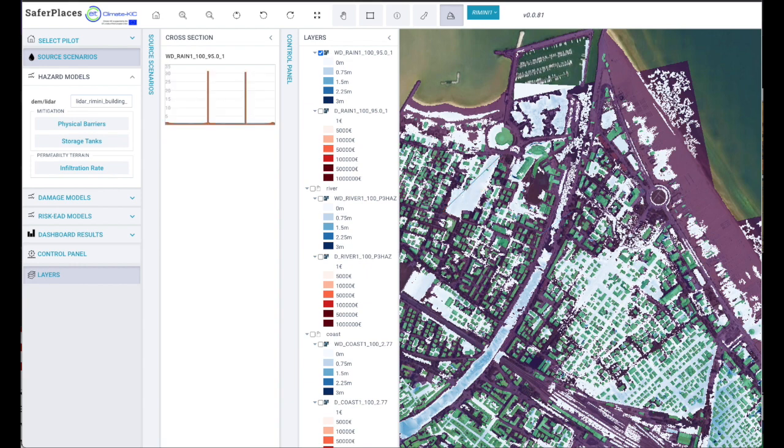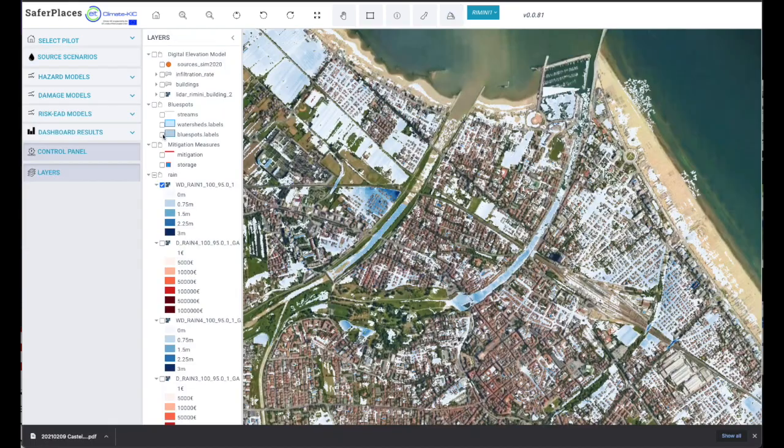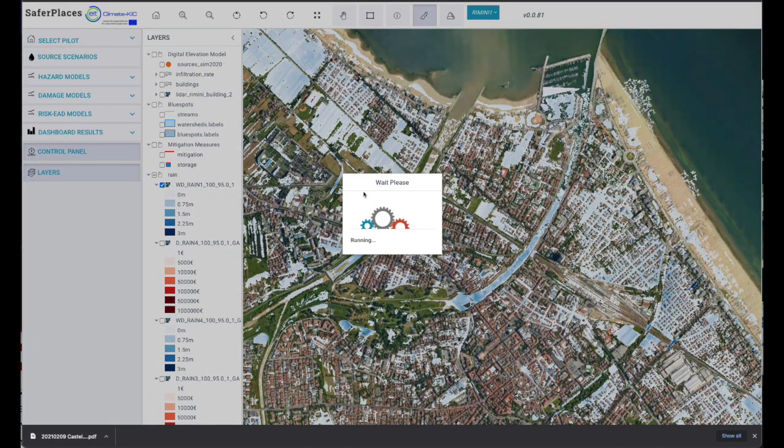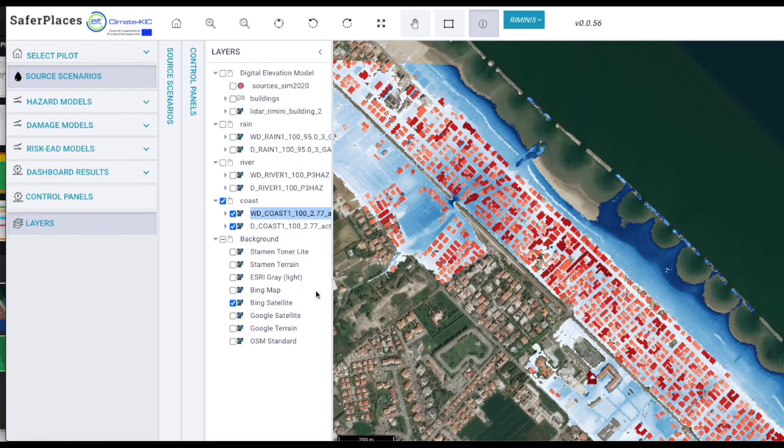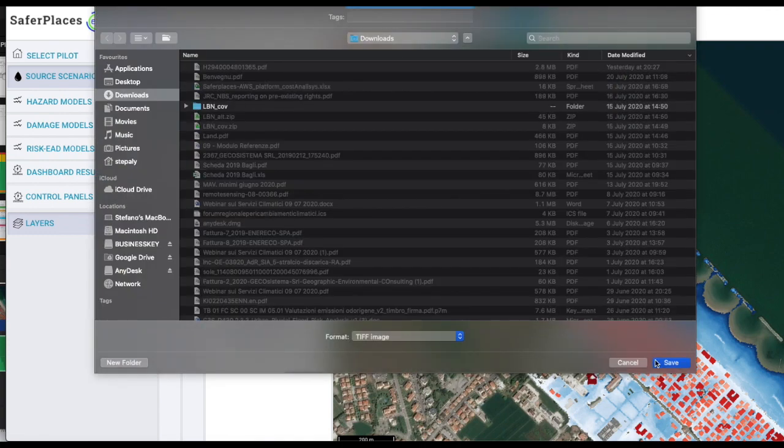The second tool permits the user to compute and visualize for each depression the amount of water present related to the specific rainfall event intensity. In this case, for example, the selected depression is 100% filled with a volume of around 60,000 cubic meters and a spillover of 5,000 cubic meters. This information could be very helpful to support the design of mitigation measures in the selected areas. Finally, the user can download the generated output as GeoTIFF files just with right-click over the layer of interest.